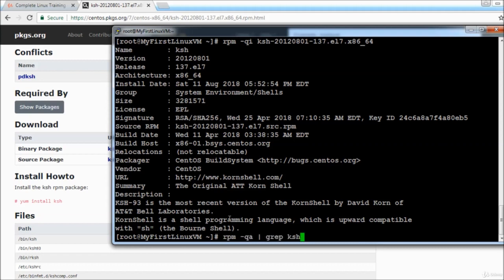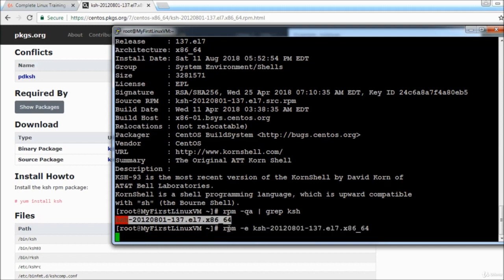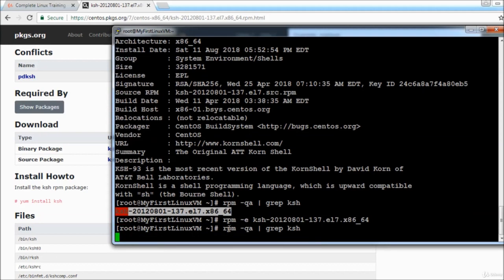For that you need to know exactly the name of the package. So name of the package you have it by running the command rpm -qa. Now run rpm -e, as for erase. Specify the entire package name. Hit enter, and now it has deleted that package. Verified by doing rpm -qa and grep for ksh, and you see it has removed that package.